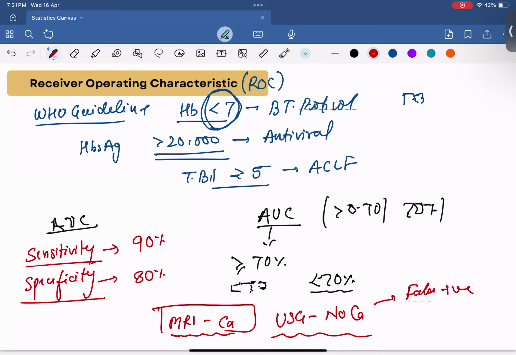Correct. Now suppose, sorry, let me remove a few important parts. Okay, suppose MRI showing no cancer, ultrasound showed cancer. Then this will be what? Sir, can you specify if the person has the disease or not? Okay, MRI no cancer, ultrasound showed cancer.